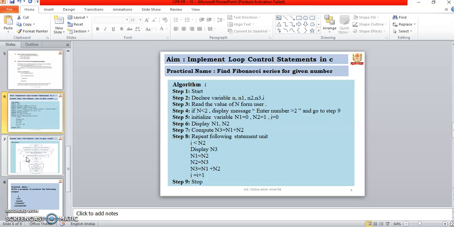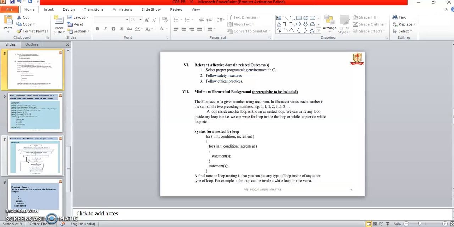So the minimal theoretical background of the Fibonacci series: Fibonacci series is the sum of two preceding numbers. For example, 0, 1, 2, 3, 4, 5. These are all natural numbers. So Fibonacci series means what? We are starting from the 0. So 0 plus 1, 0 is preceding to the 1. So 0 plus 1 answer is 1. So next number will become 1. So 1 is preceding to the another one.